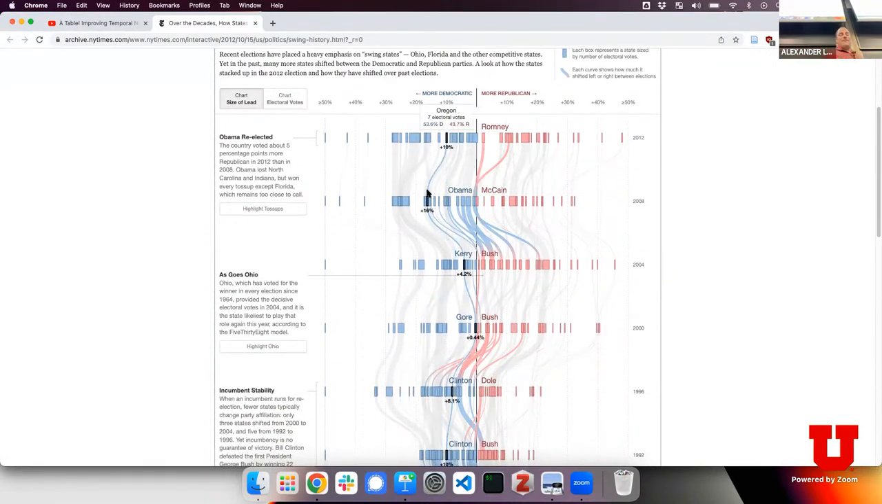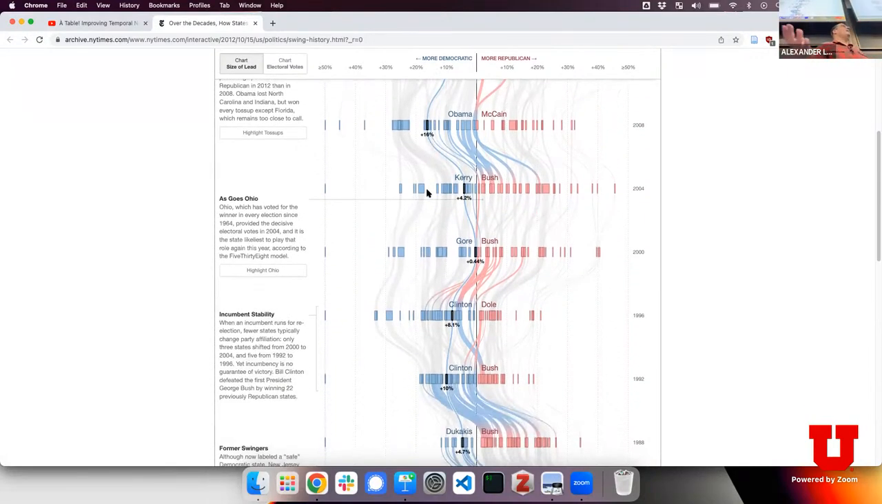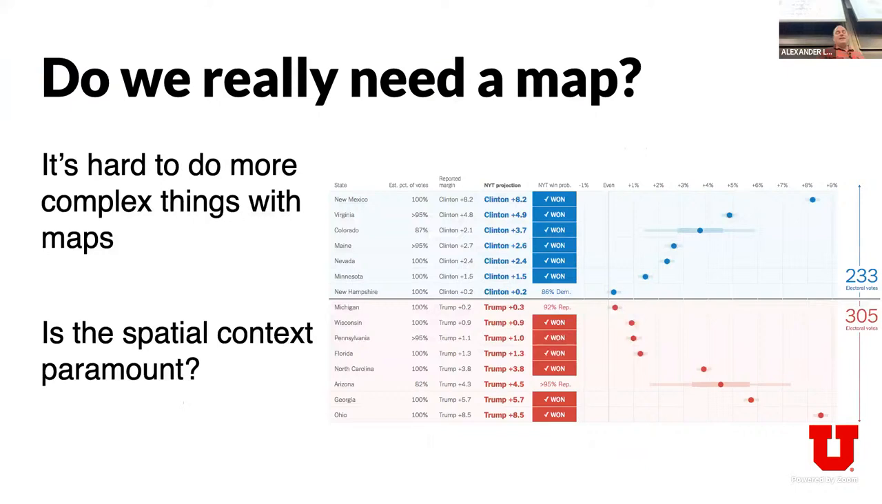And so this complexity of information as you have it here is something that, try to show me a century of election history on a map. That's almost impossible, right? So if you don't use spatial position, you can show more information. And especially if you show information about US states to an American audience, people know where California is, right? You don't actually need to show them a map to remind them that California is on the left side of the country. And so if you don't show a map, you can do more complex things.